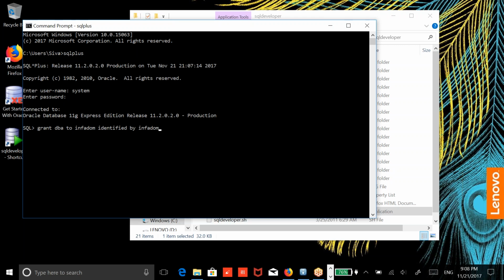So what are we doing here? We are creating a schema called InfaDOM, and the password is InfaDOM. Username is InfaDOM, password is InfaDOM. Semicolon, enter. Now the schema is created. Can you connect to the schema? CONN InfaDOM/InfaDOM.